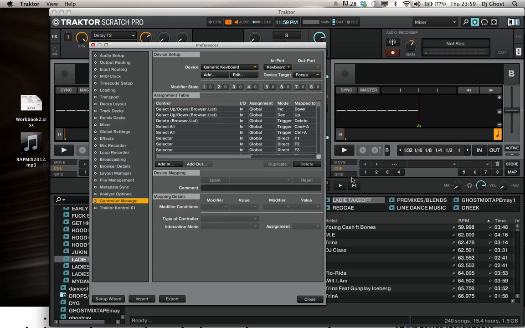So that's how you would import a complete collection, and that's how you would put in your Traktor basic keys and your quick keys and stuff like that.